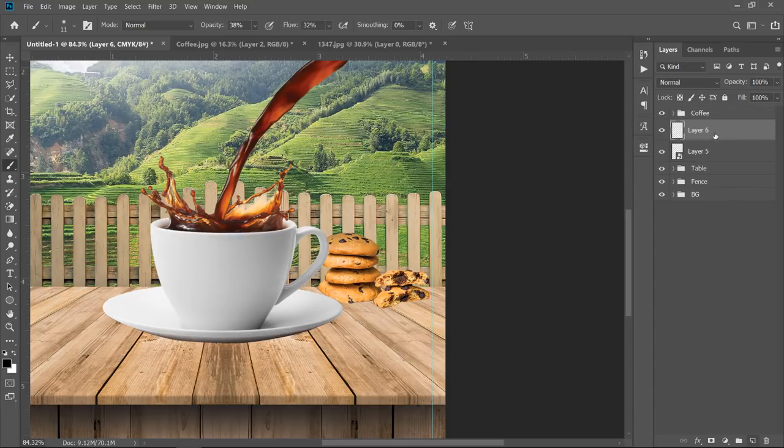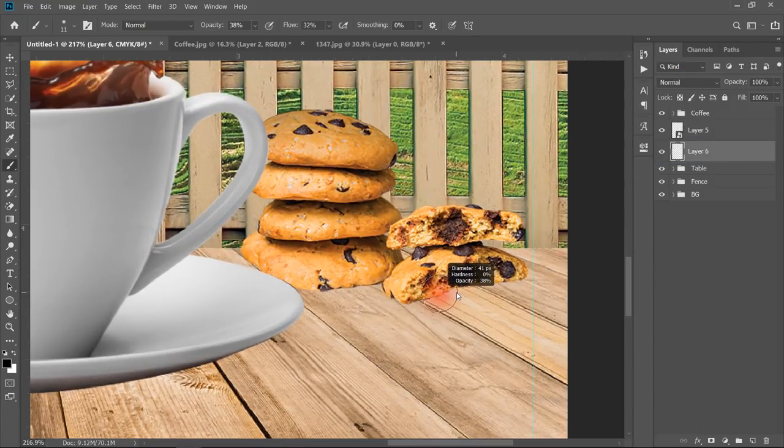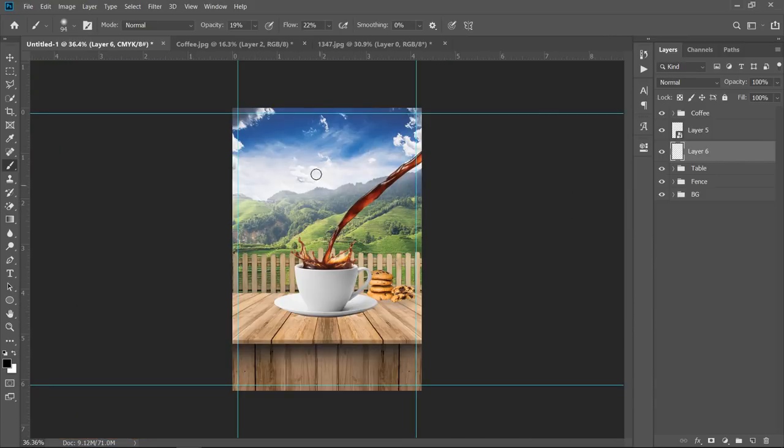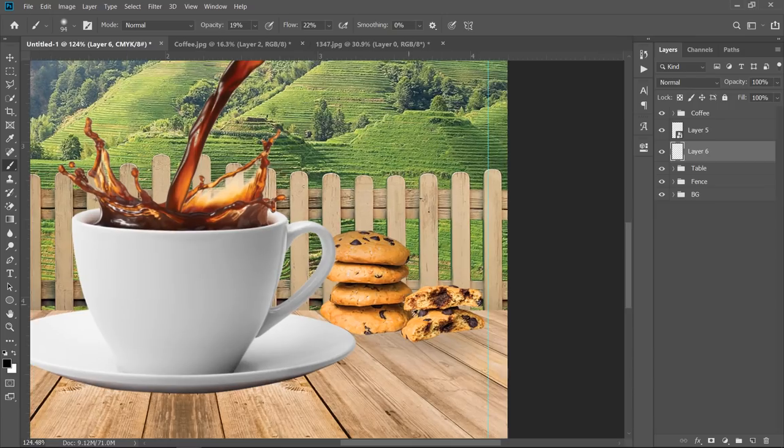Add a new layer and drag it below the cookies layer. To create a perfect shadow, start making the general shadow by painting with a very low opacity and flow brush over a large area. Assume that the light source is from that direction. As a result, the shadow also should be in the same direction.